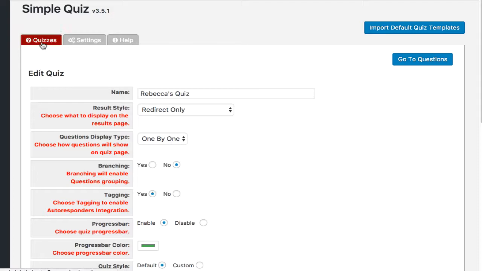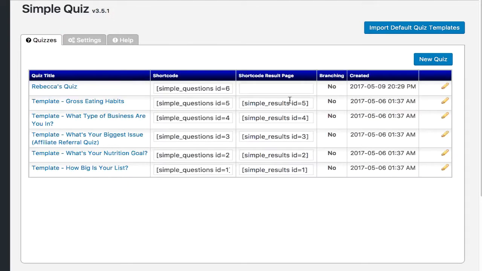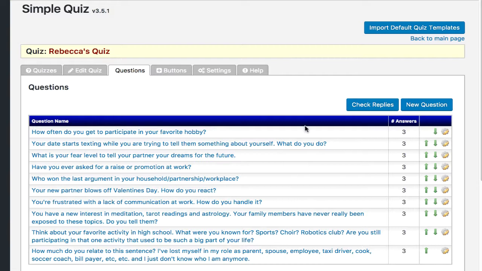And if I come back to the Quizzes tab, you're going to see there's no results shortcode on the quiz here because all you're using on a redirect is the questions shortcode, the simple questions shortcode. So that's the same shortcode. That doesn't change no matter what kind of quiz that you're creating. Okay, so here we go. Let me just go back to this. Here are the questions, and here's the buttons. Okay, this is where the buttons is where it gets tricky.